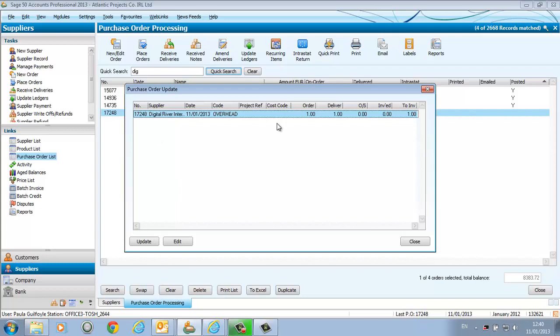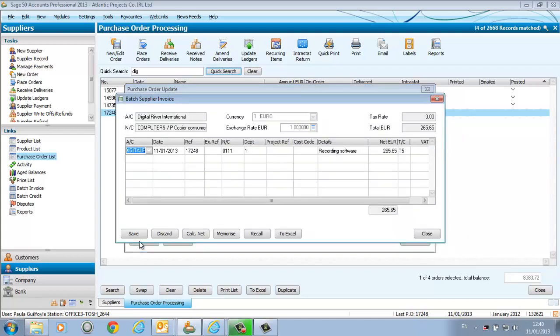It then goes through the invoice. We ordered 1, we delivered 1, there's nothing outstanding. So we're going to invoice 1. We hit update, and this will give us batch supplier invoice. The account is Digital River, which we know because we had selected the purchase order. So because we selected the purchase order, everything is already in here.